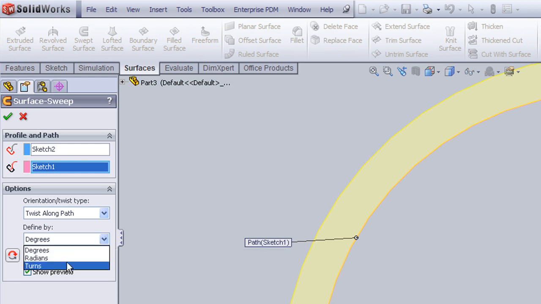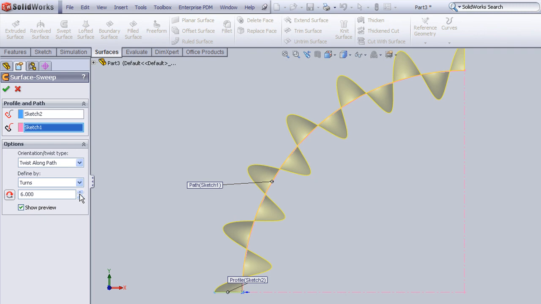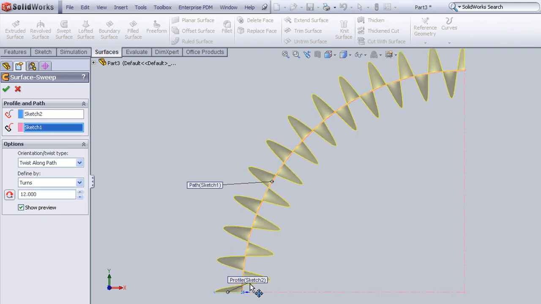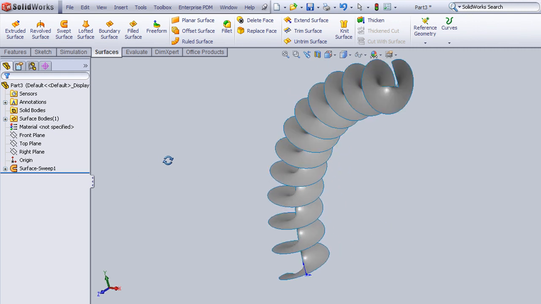And we can define this by a number of turns. Notice as I increase the number of turns, what we're winding up doing here is twisting that horizontal segment as it sweeps around the arc path. And that gives us a nifty curved helix, but we're not quite done yet.